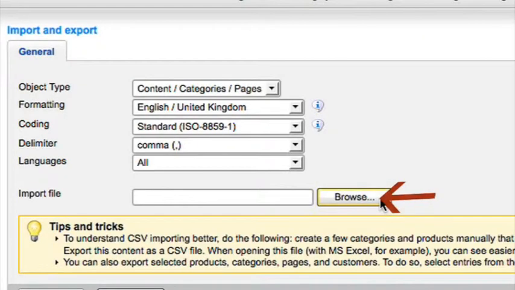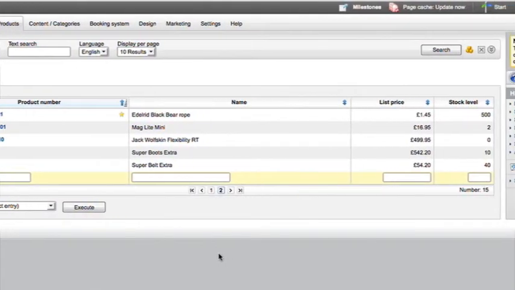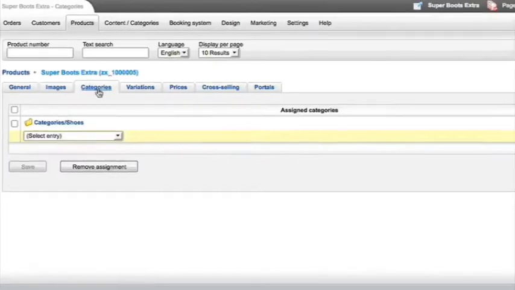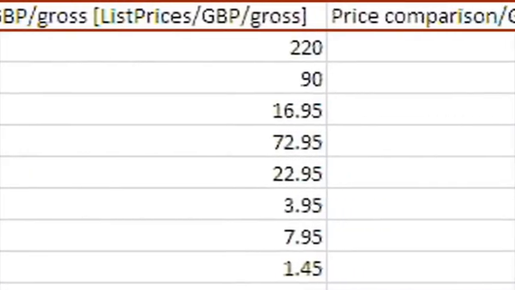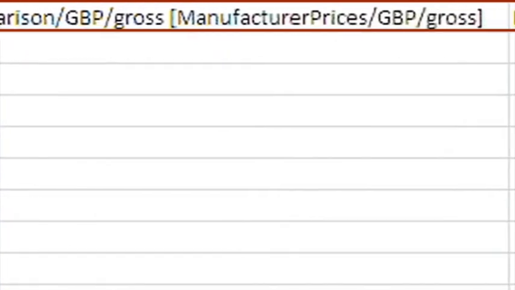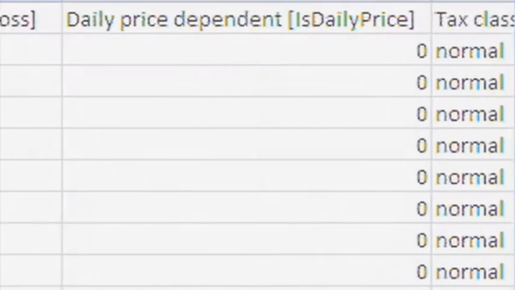Finally, just import the file back into your shop. We do this because the import fields must match exactly the names of the fields in the shop database. If they don't, the import won't work. With our import template, we guarantee all the fields are entered correctly. So let's do our first export.